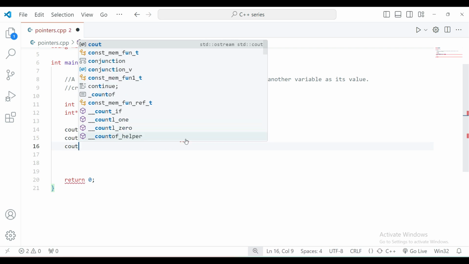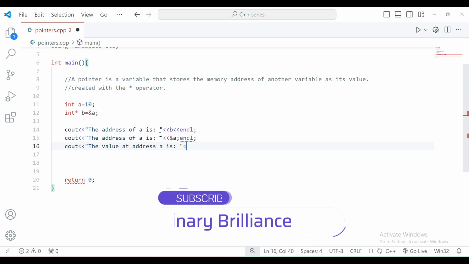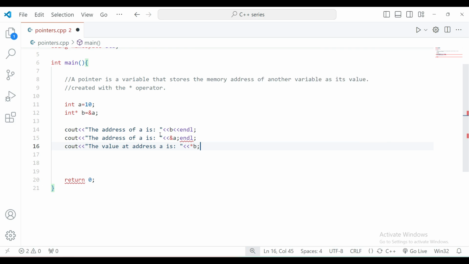Now for doing that we should use the dereferencing operator. So what is the dereferencing operator? Let me write it here. The value at address a is star b. This star is called the dereferencing operator.